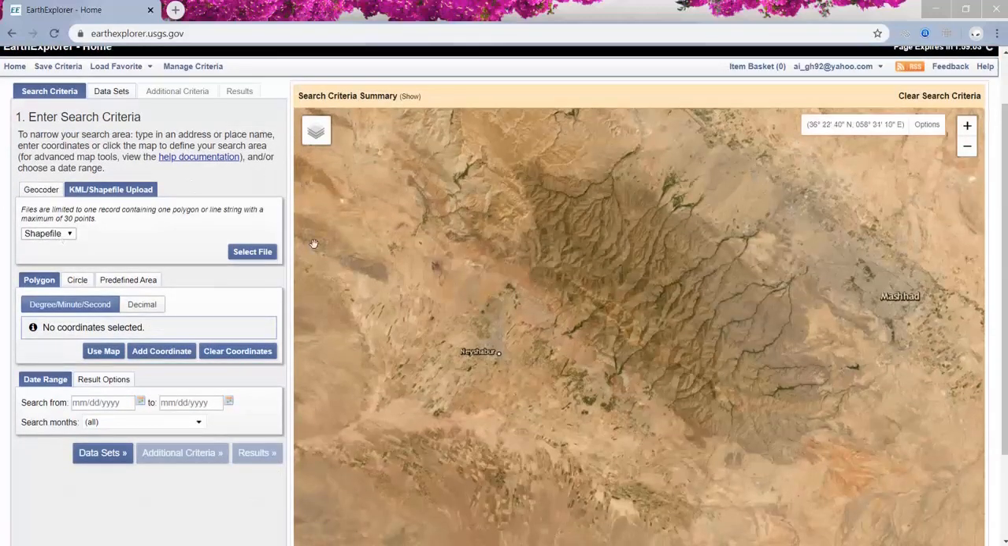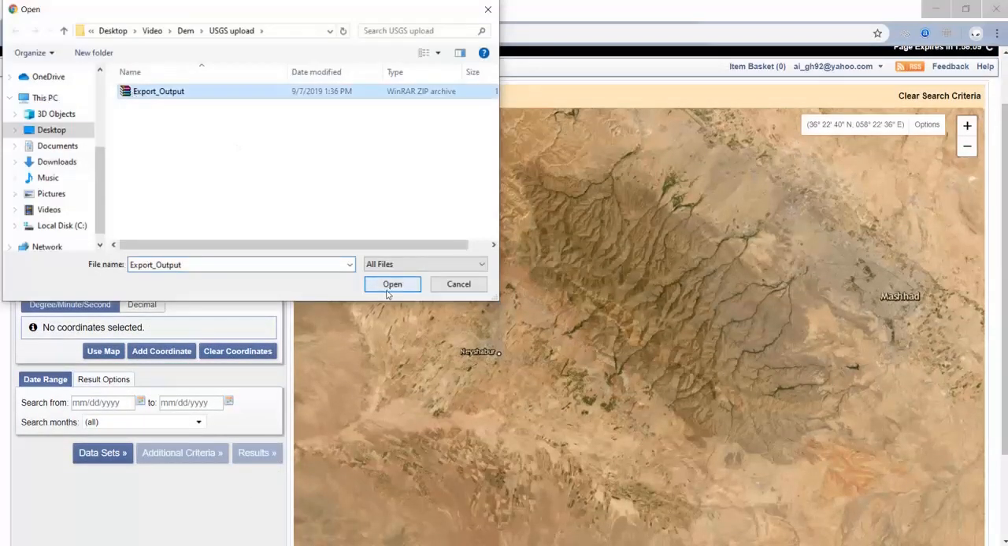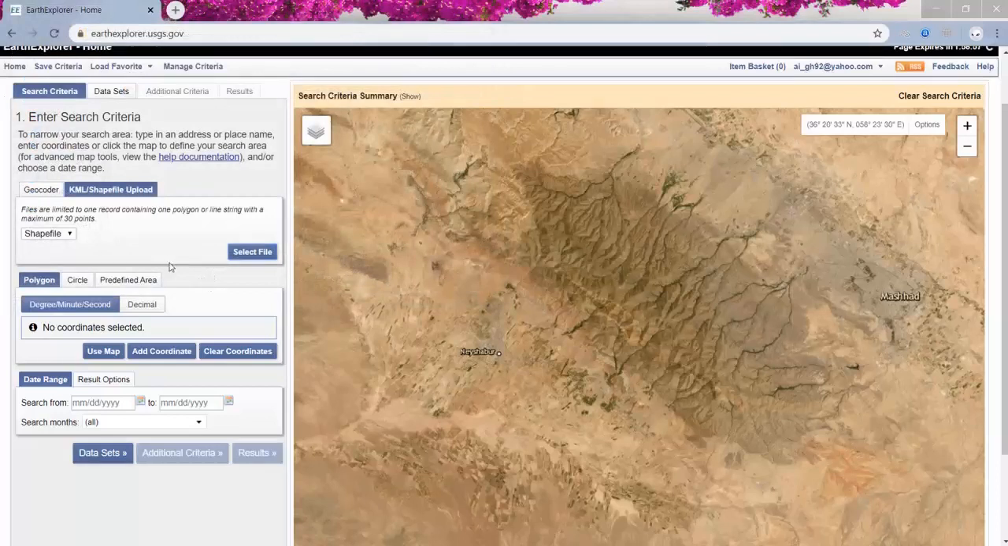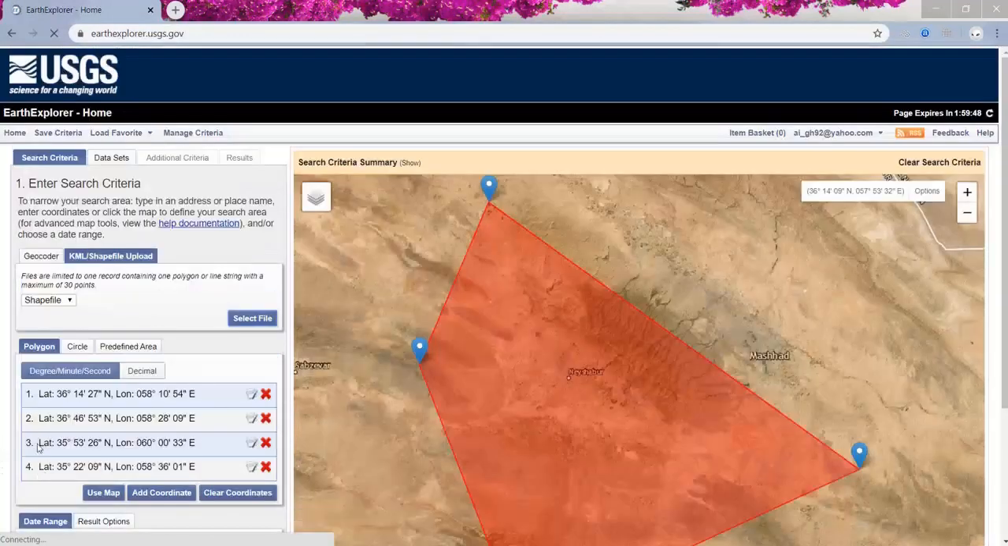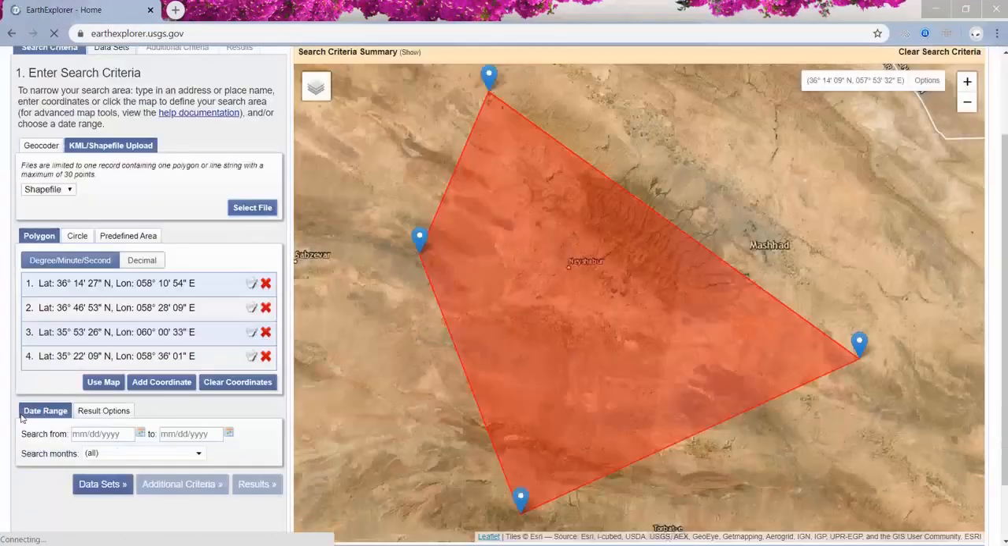So I will define my study area borders. I will do this by uploading my shapefile here. It will take a second to upload. So it's uploaded out here, and you don't need to define the date range here.